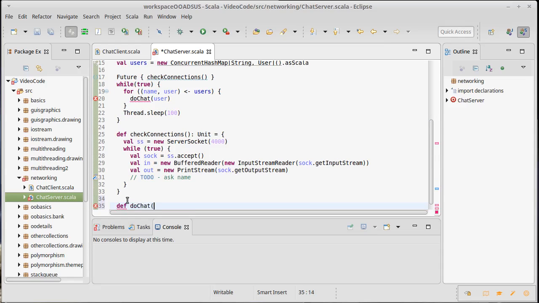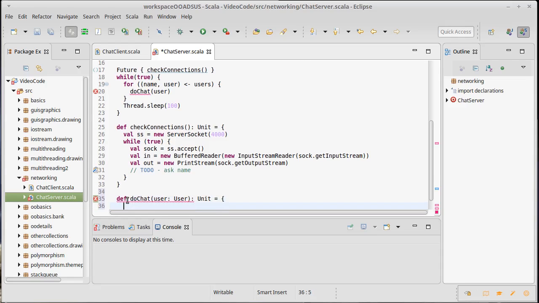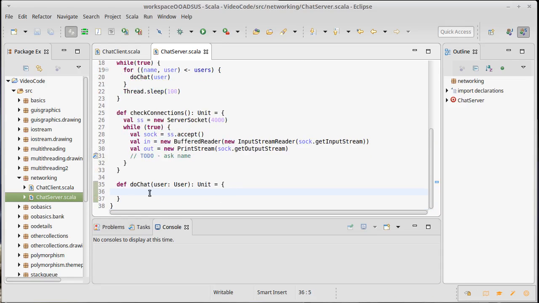Okay, so what does do chat do? Do chat takes a user and it is supposed to check to see if that user has input for us, and if they do have input for us, then we want to read it in and send it out to the appropriate other users. If we don't put in private messages, in fact right now I'm thinking of holding off on the private messages, that could be added, could be left as an exercise for the person watching.